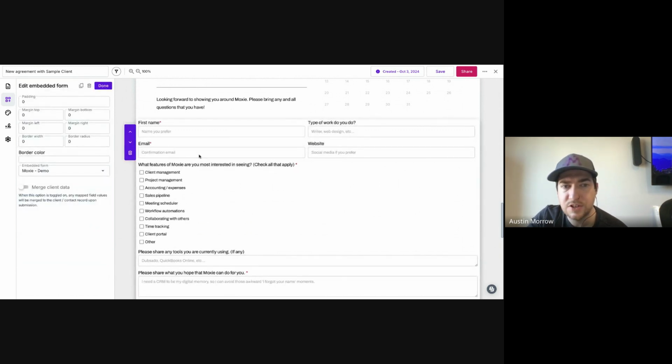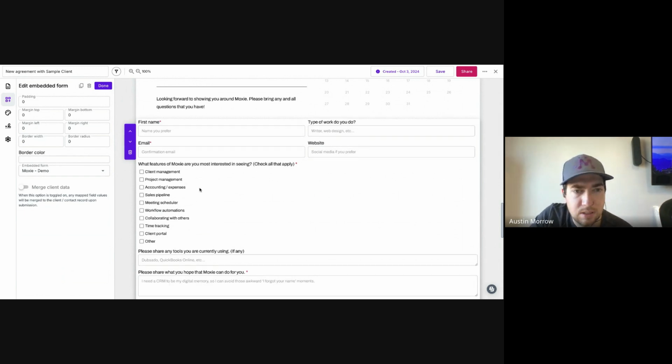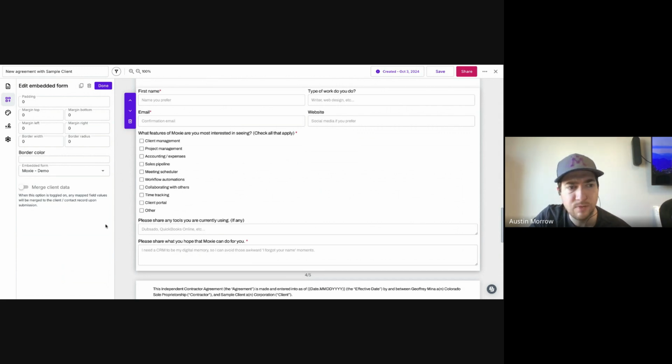There's one feature inside the forms that we don't have in other areas that we're using forms. We have this merge client data. So when this toggle is toggled on, you can map any of these fields and update the client record. And so if you wanted to update some of the information that you may have collected on your first form, you can update that from the agreement. But this merge client data just lives inside of the agreement when the form is added to the agreement.